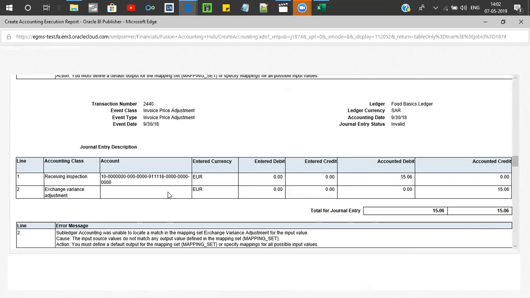The issue here is somebody had done a transaction in EUR currency, European currency. Ideally, I was expecting all the transactions to be in SAR. So there was something that was done in EUR, and it didn't have the exchange variance setup. This is the problem. That account is missing. That is the reason.